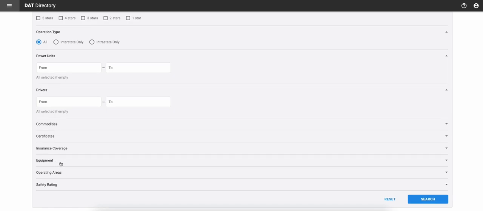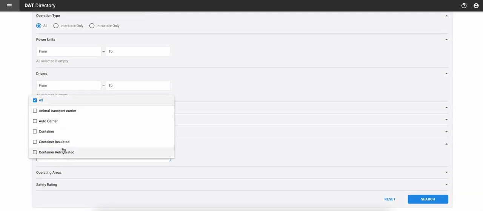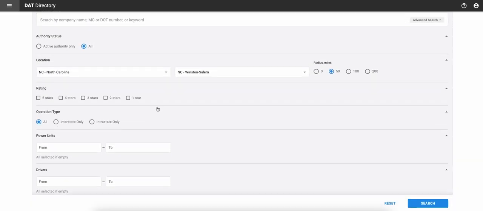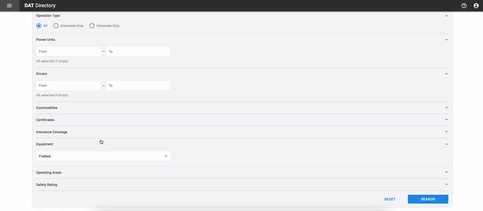The really important one though, in this example, is going to be equipment. So let's say, for example, I need a flatbed. I can come in here and make sure I select flatbed. All right, so what I'm searching for now, just to recap, I'm looking for carriers that are located within 50 miles of Winston-Salem, North Carolina, that have flatbeds.